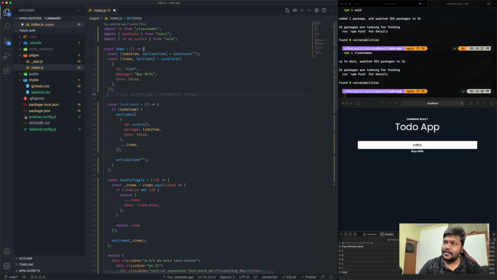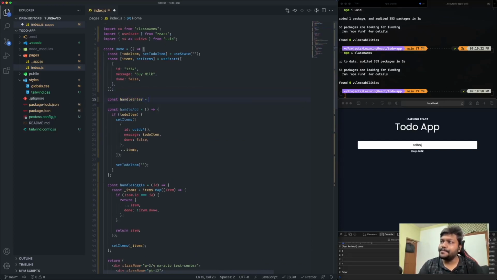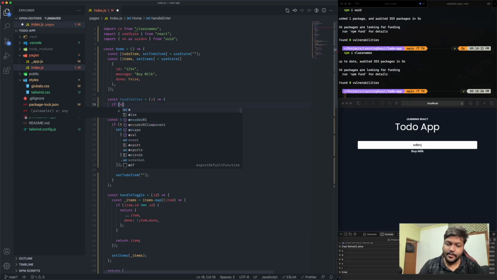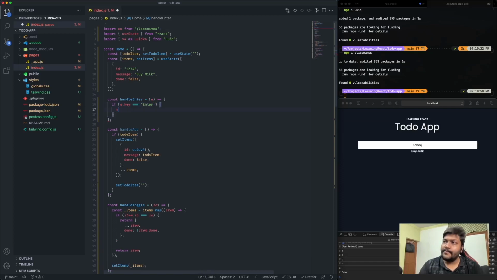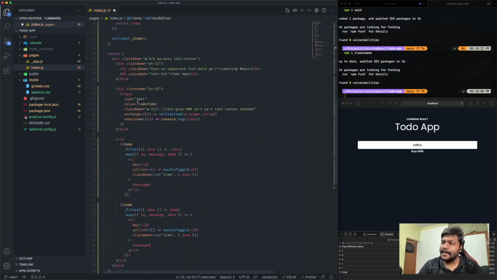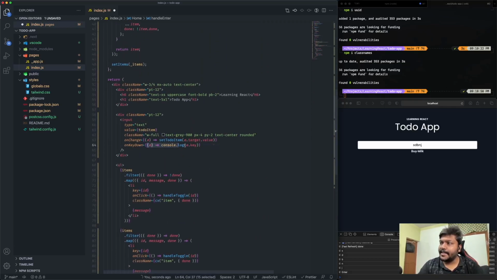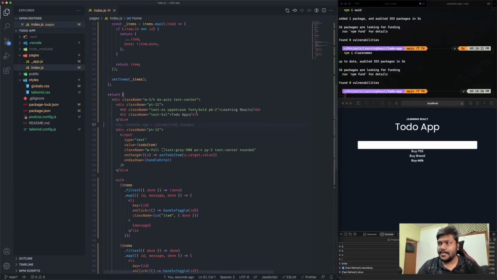So I'm just going to create a new function called handleEnter. And this function is expecting an event. So we got that event. If the event.key, as we saw, is Enter, then we want to handleAdd. So let's just map this handleEnter into our onKeyDown property, and this should be done. So I can now simply say buy bread, hit enter, and it would add it to my list. I can say buy PS5, and it would add it to my list. So that's about it there.